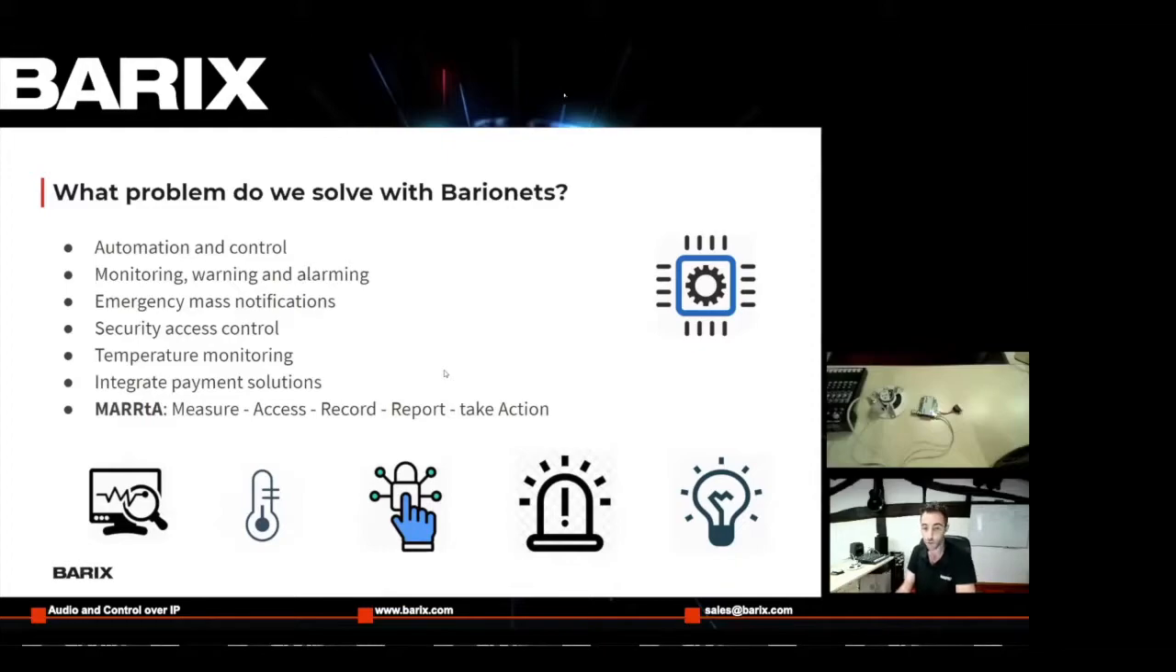Security access control. Well, Barionets being equipped with different kinds of interfaces, you can, for example, connect a smart card reader or a fingerprint reader or whatever device can be used to make sure you are the person that has to open the door. So this is an application for this kind of field and market. You can measure temperatures and do something based on the temperature that you're reading. And you can also do integrated payment solutions.